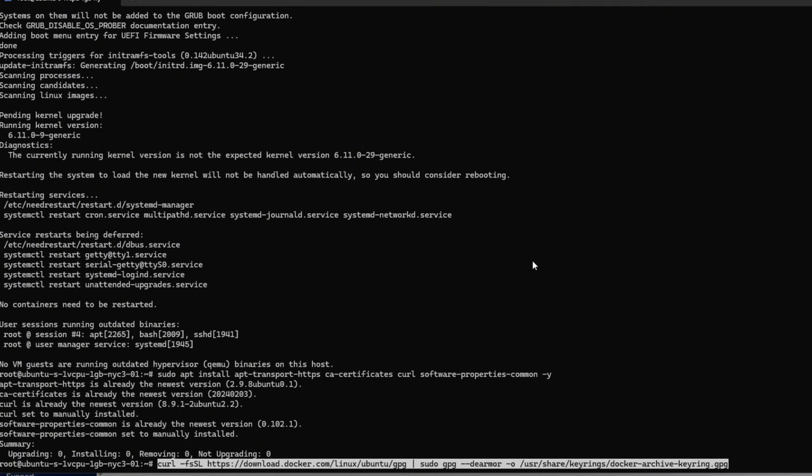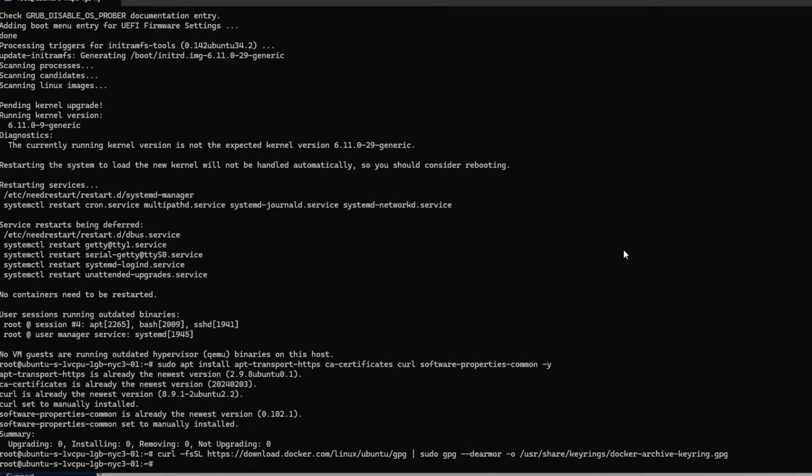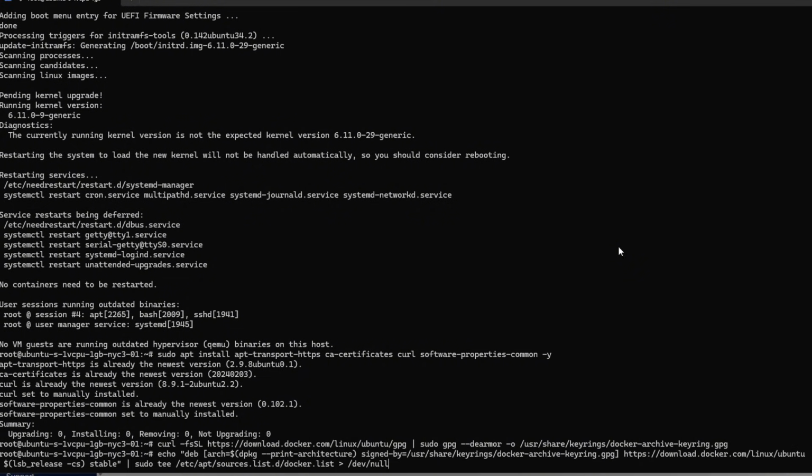Next, we're going to add Docker's official GPG key. This step helps ensure we're installing Docker from a trusted source. Then, we'll add the Docker repository so our system knows where to fetch the Docker packages from. This sets us up to install the latest official version.